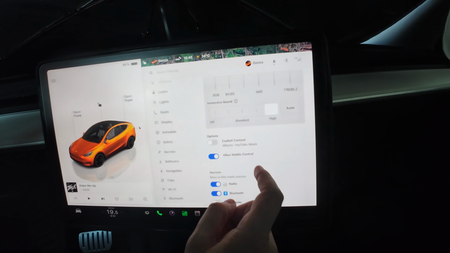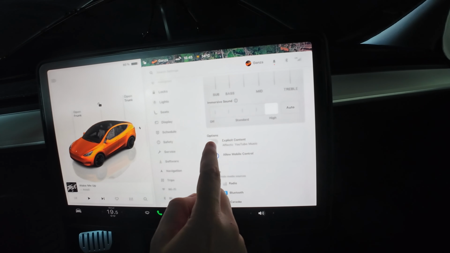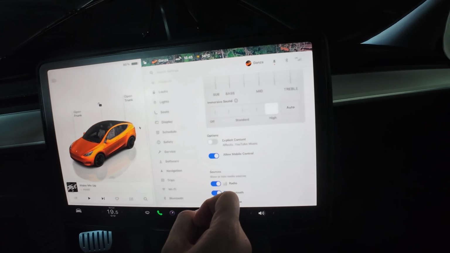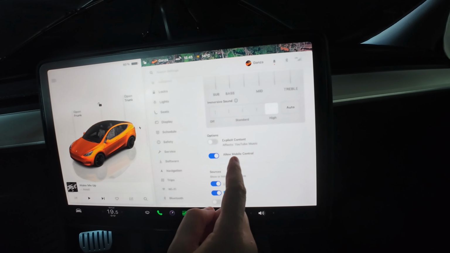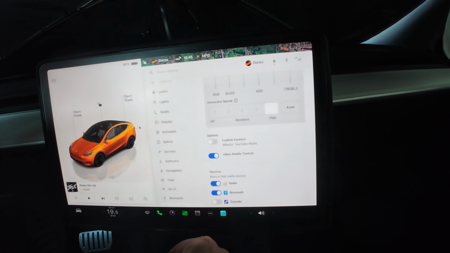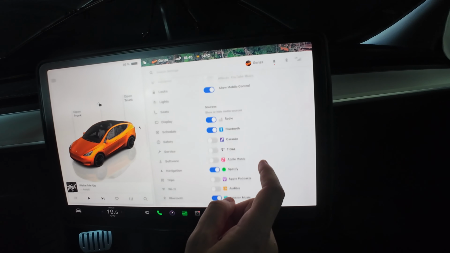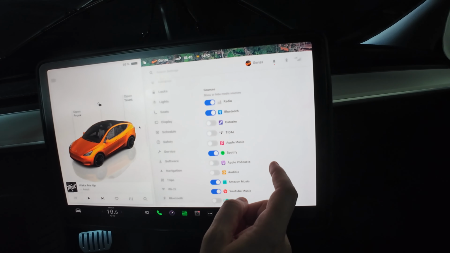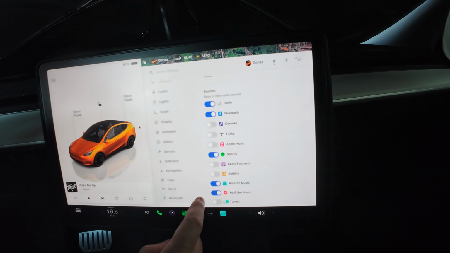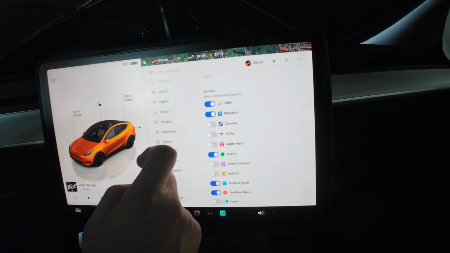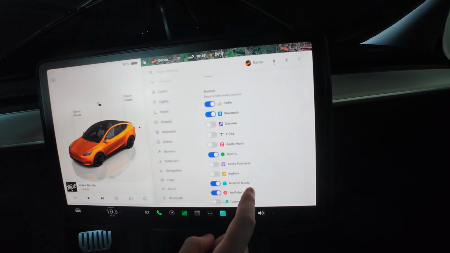Down here, of course, you have the explicit content option. I set it to off, and then you can allow the mobile control. So from the mobile app, you can control this music. Also, you can select which service you want to see and to play with. So I kept the radio and the Bluetooth, Spotify and Amazon Music and YouTube Music.